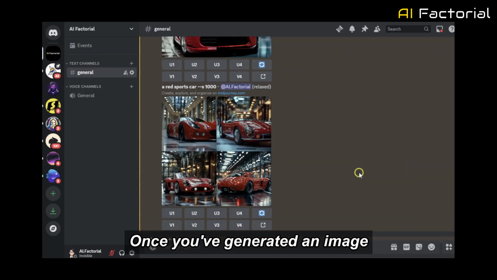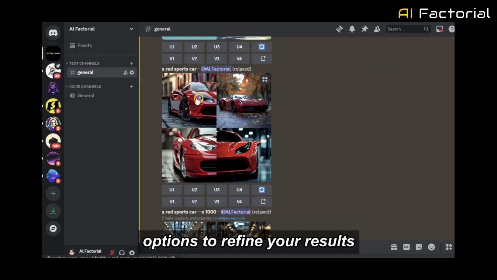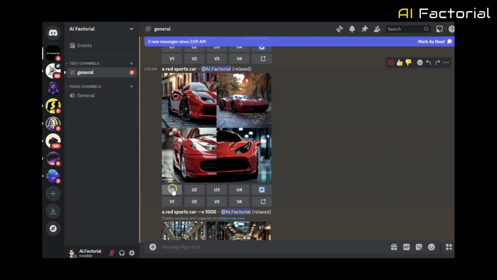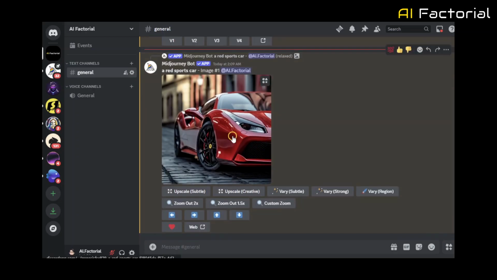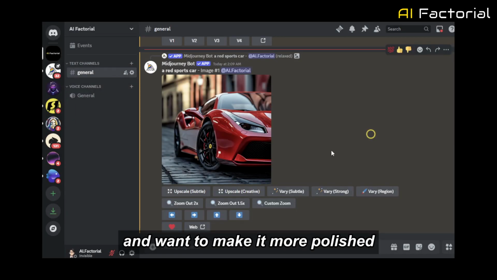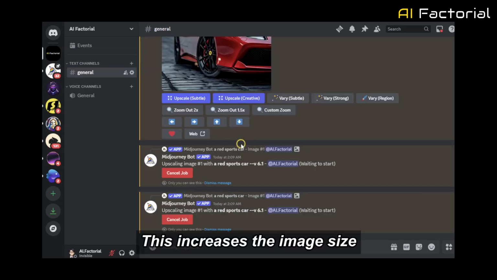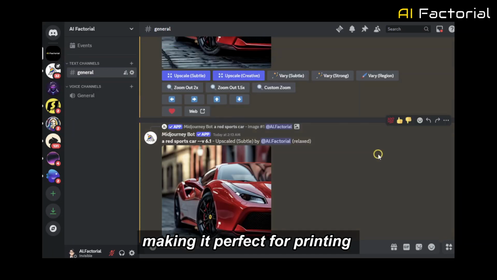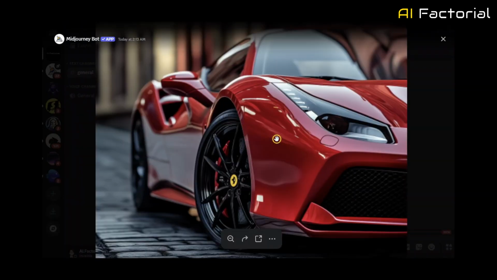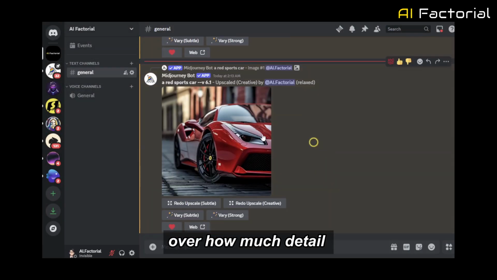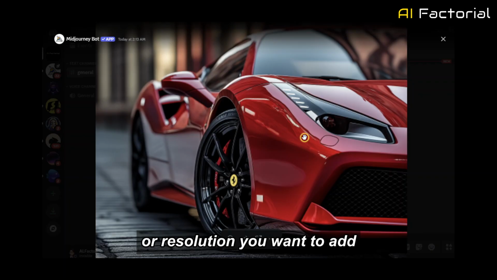Once you've generated an image, Midjourney offers two powerful options to refine your results: upscaling and variations. Upscaling enhances the resolution and detail of an image. If you've created a design that you love and want to make it more polished, select the upscale option. This increases the image size and sharpens the finer details, making it perfect for printing or high-quality sharing. Midjourney provides various upscaling methods to give you control over how much detail or resolution you want to add.